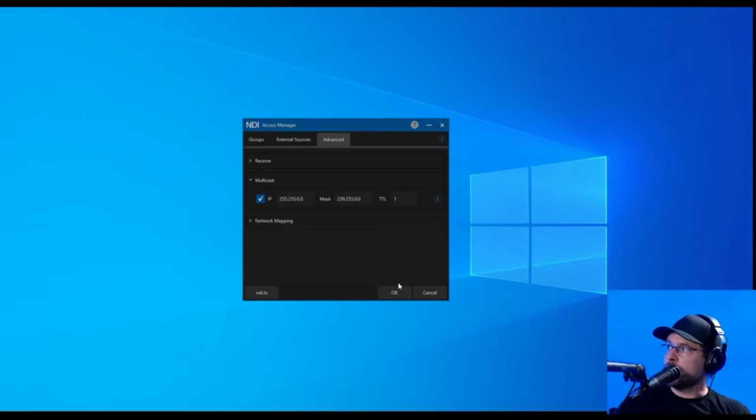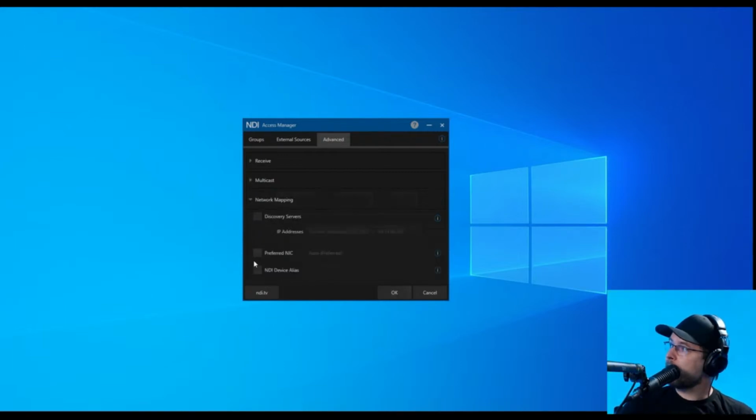And then you would hit OK, and that would enable multicast on your NDI libraries, which is what we're editing. That's what Access Manager is here. We're editing the NDI library database to know how to interact with your network. That's what Access Manager is. So if you check that and you hit OK, it will enable the multicast portion of the NDI realm. Which I am running multicast on this network.